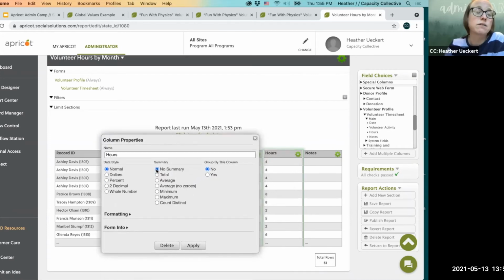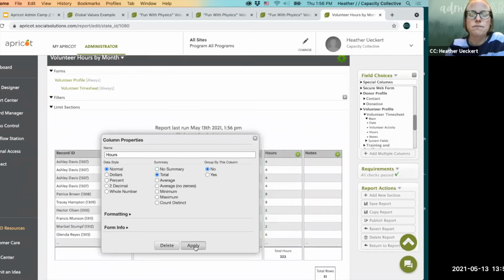There are other options. I can select average. I can show the minimum or maximum value. I can count the distinct, so how many different times does the value of 4 appear? In this particular case, though, I want to show total. I need total number of hours by month, so I select total for this column, which is great.